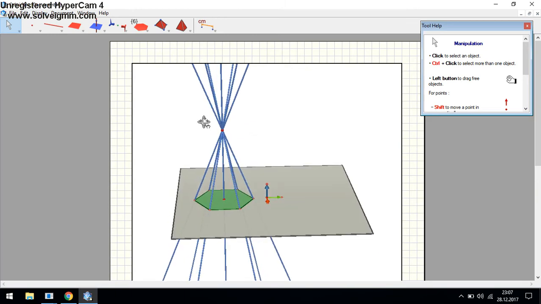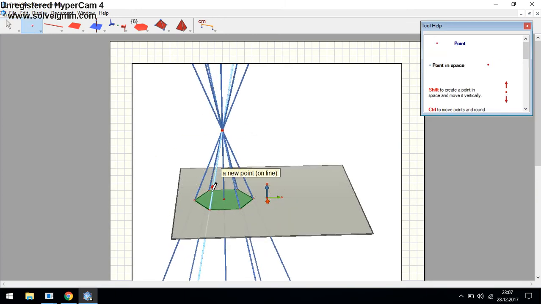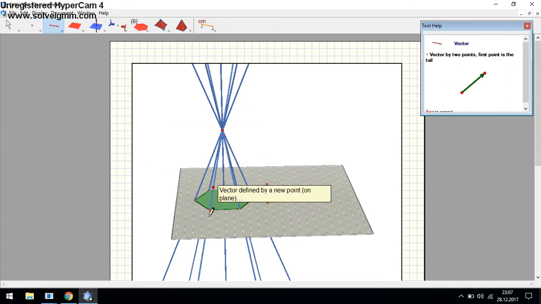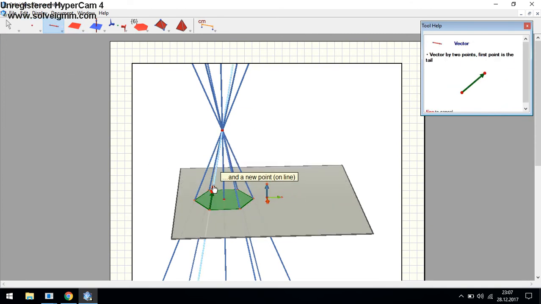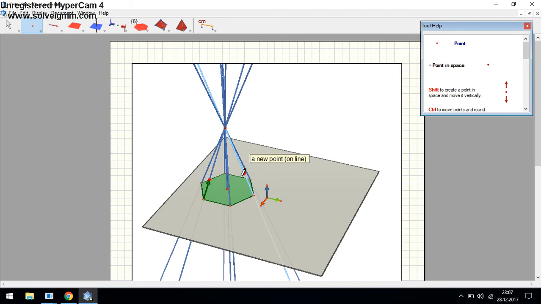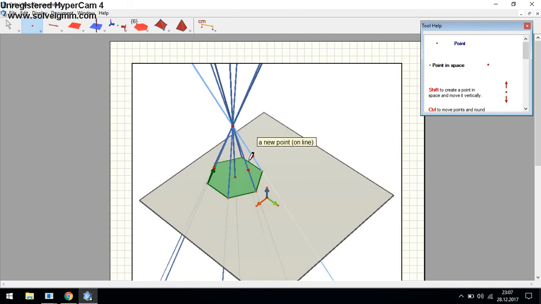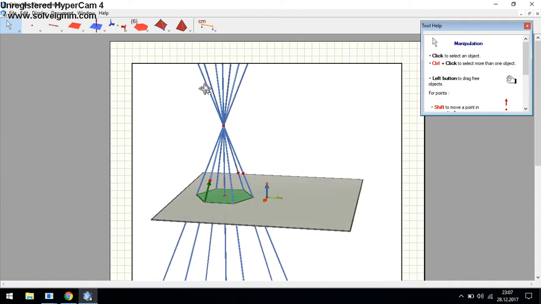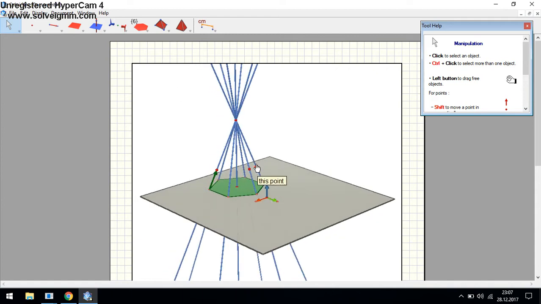Now we're going to construct a vector. To do this, I'm going to put a new point here, and then I will choose vector from this vertex and this point. And I will define 2 points, one in this line and one in this line. I want a plane which contains all these 3 points. So I'm going to make them not the same.